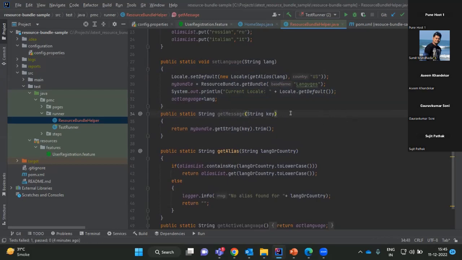The second most useful method would be the get message method. Once the initialization is done and I call this method, all our resource bundles have the content in the form of key-value pairs. So we need to provide the key for the particular content we want to retrieve. This method will be used by the step definition files whenever there is a need to get that content.